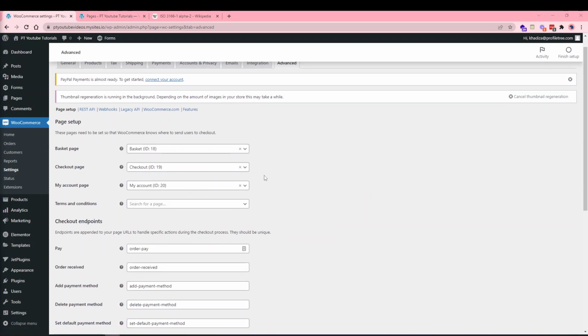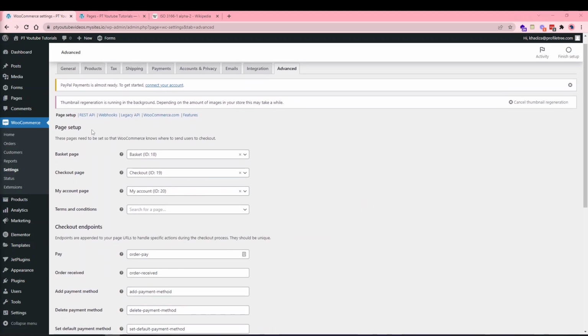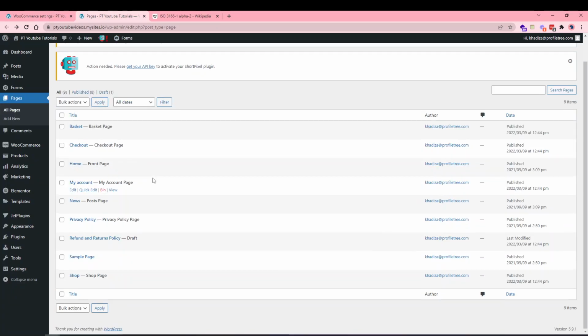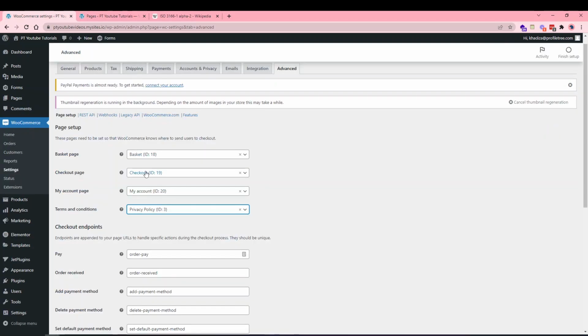Last thing then to go over is the Advanced tab, and this is mainly the page setup. And this is just to make sure that all the pages are linked correctly. So the basket page is linked to the basket page, the checkout page is linked to the checkout page, the account page is linked to the account page. Here in this example you can see the terms and conditions page hasn't been set yet, so you would just choose, if the terms and conditions page is the same as your privacy policy, the privacy policy page, or if there is a different page, you would just add the new terms and conditions page and then come back here to make sure terms and conditions is set.